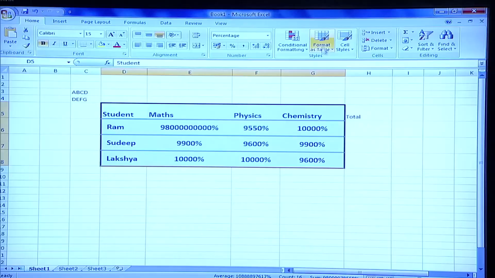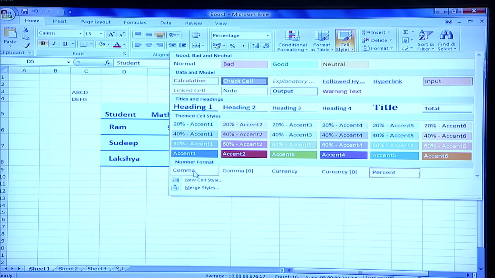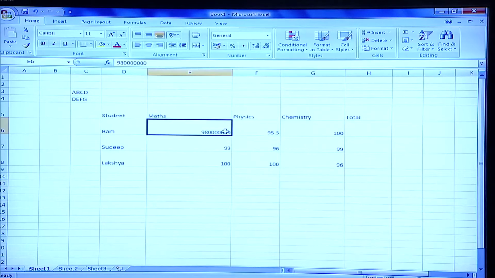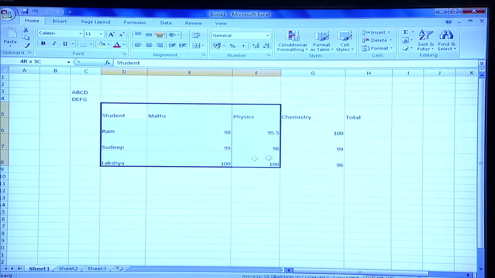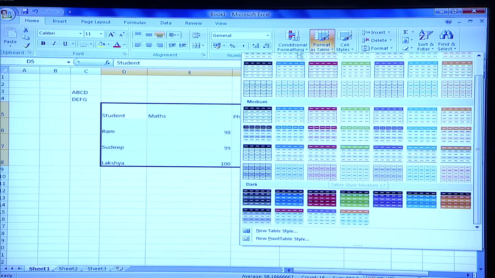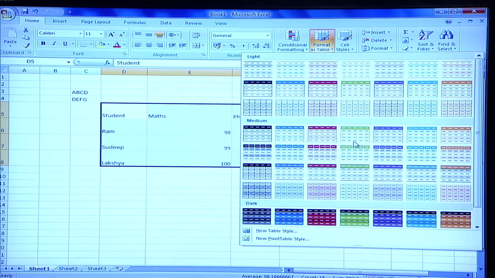So, if we see the format as table option, let's remove everything we had. Let's see this table as a plain table. You have entered your data as part of your data entry operation. Now, this data is there and you just want to ensure that it is presented in a much better format. Since you have designed a table, you can just select from the list of available table formats using the format as table style. So, let us select one of them, whichever you like the most.